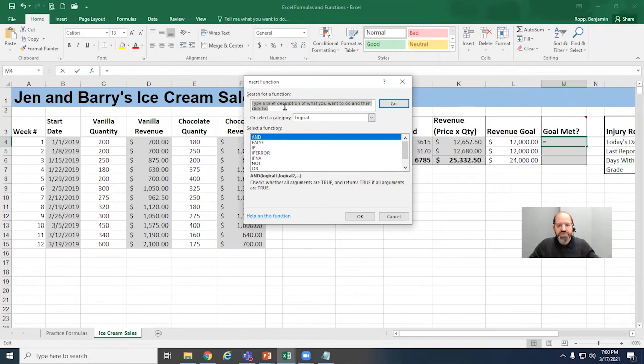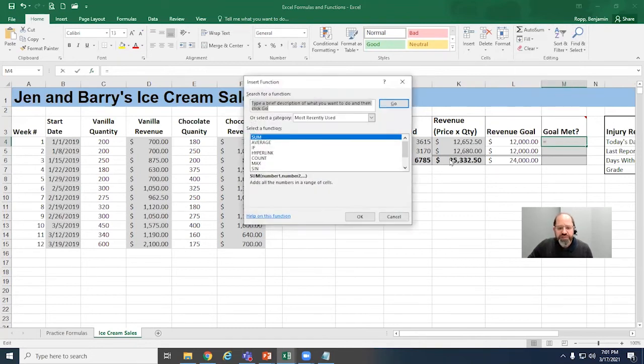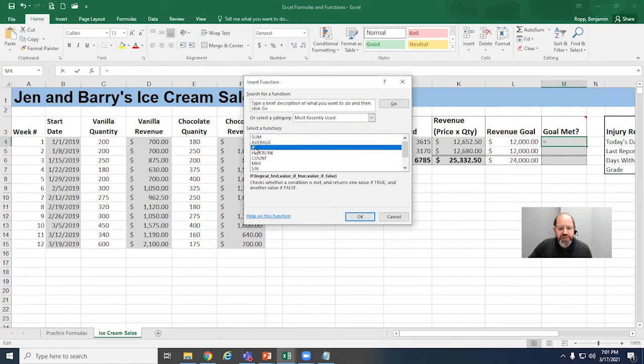I can also do a search up above here. It says type a brief description of what you want to do, and then click go. I'm going to backspace and just type if and go. Then those are some if functions. If comes at the top. I'm going to cancel and go back to my more functions list. So these are the most common ones. I can also just select if from that list.